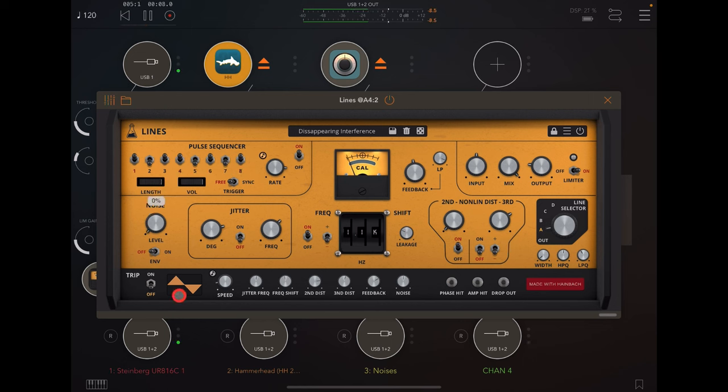Let's turn that noise down. We have 8 steps in this pulse sequencer, and this controls the length of those steps. So we can go down to maybe 5 steps there, 4, and then we can choose which of those steps are switched on and off.